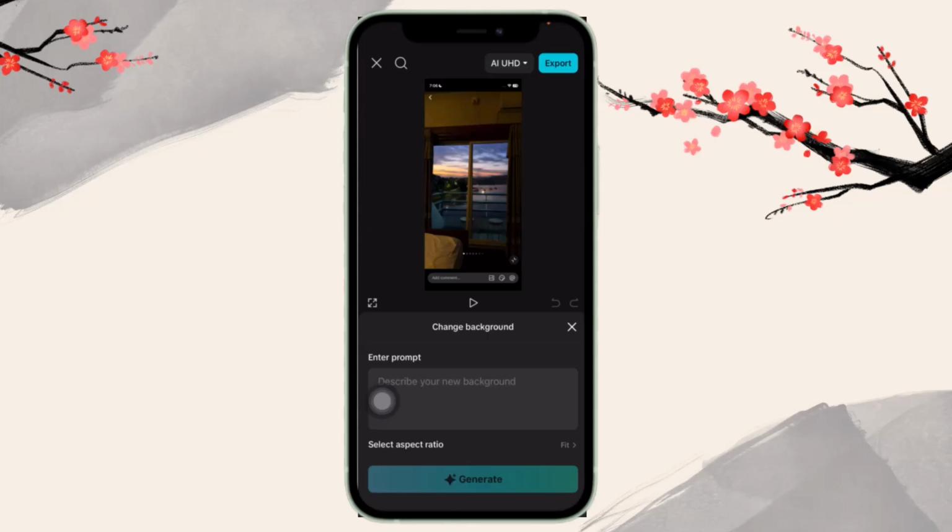Once it's done, you can adjust the edges and clean up any rough areas. You can also add a new background like an image, video, or solid color. Then preview your edit to make sure everything looks smooth. If you're happy with it, tap export and save your video in high quality.